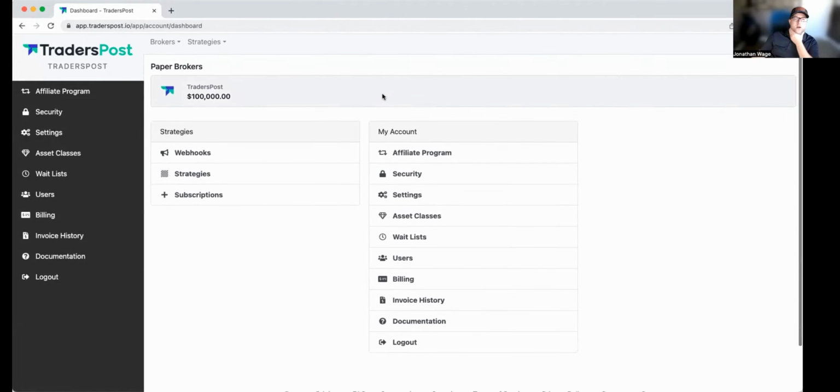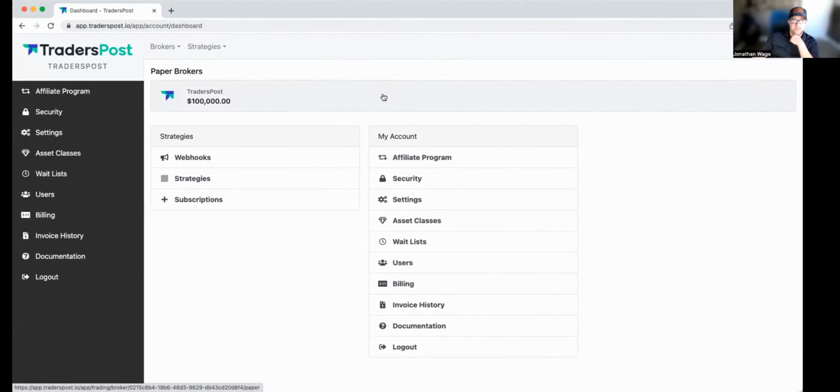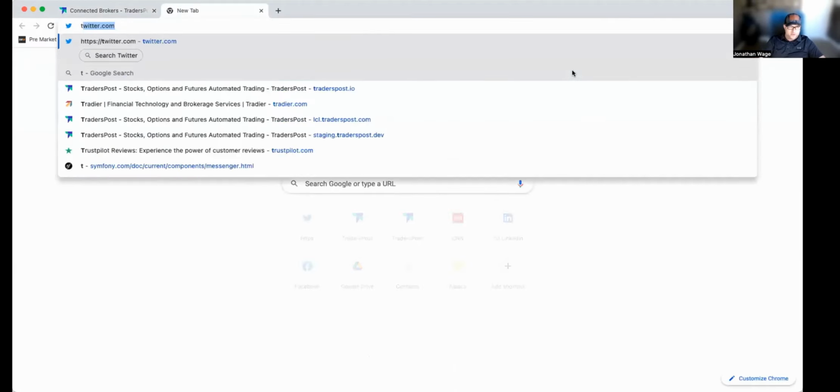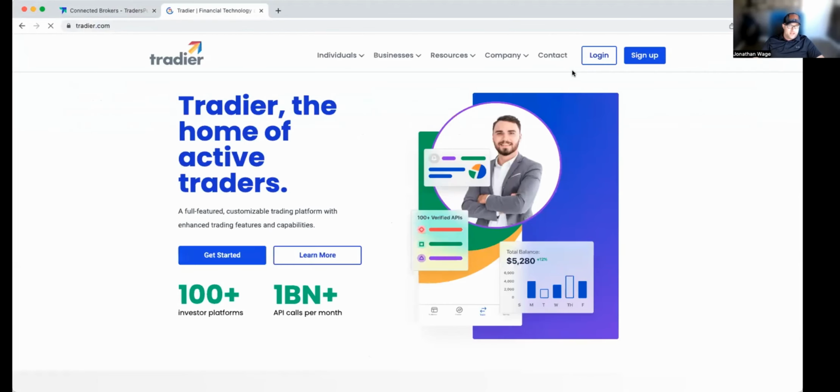So one of the things that we launched since the last webinar is support for a new broker. The broker is called Tradier. They support stocks and options. And we integrated Tradier with TradersPost, and it supports stocks and options now.